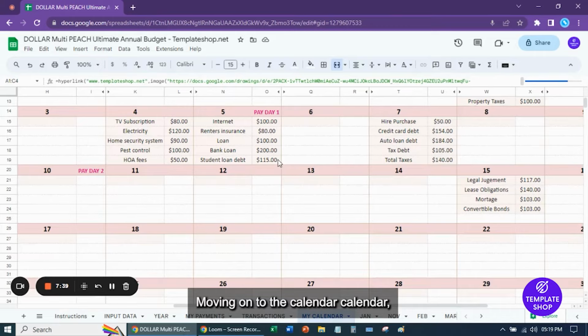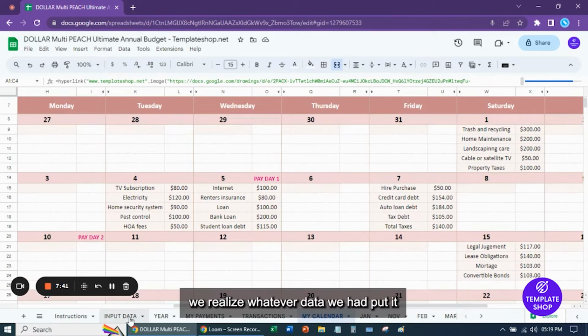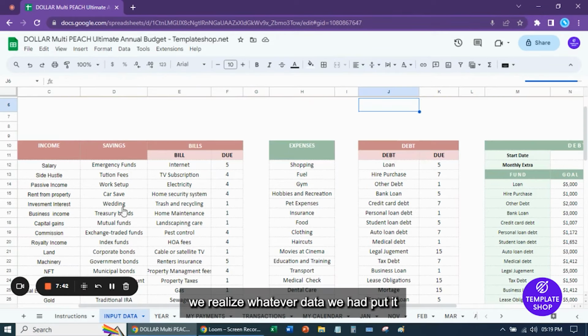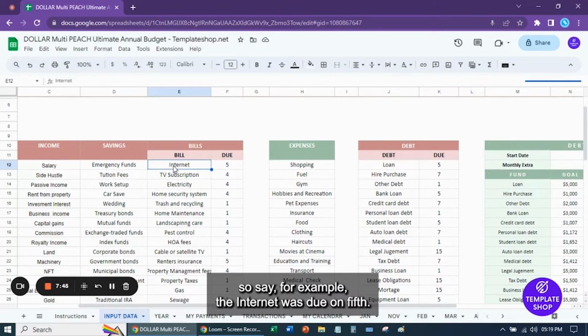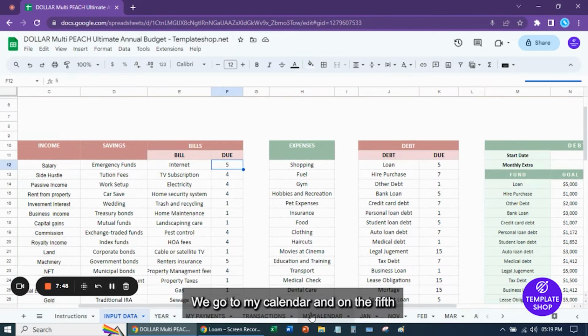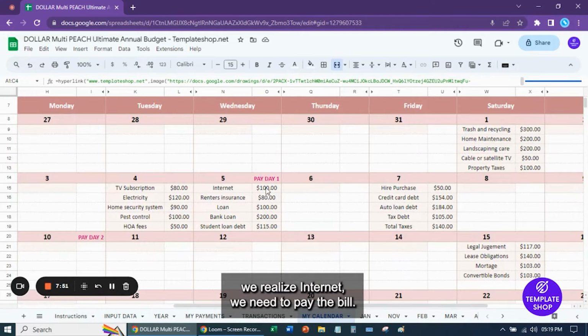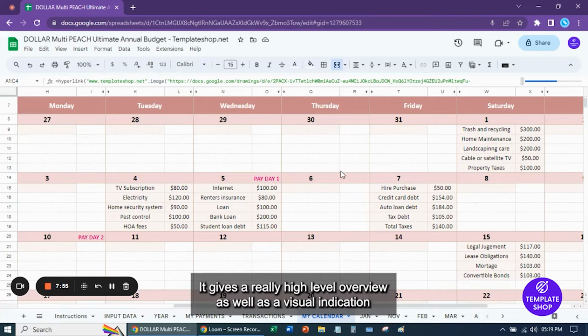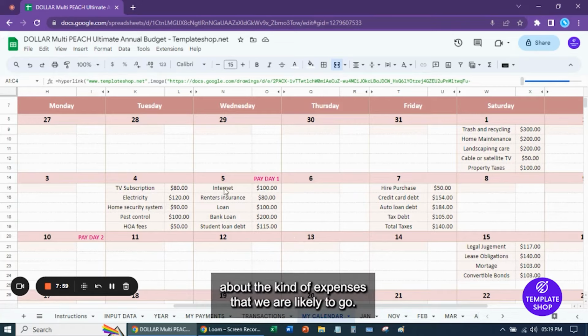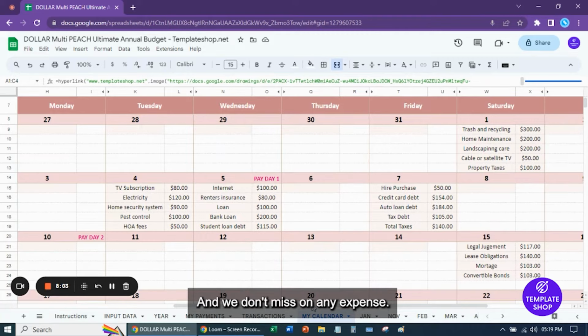Moving on to the calendar, we realize whatever data we had inputted. So say for example, the internet was due on 5th. We go to my calendar and on the 5th we realize internet, we need to pay the bill. Okay. It gives a very high level overview as well as a visual indication about the kind of expenses that we are likely to incur and we don't miss any expense.